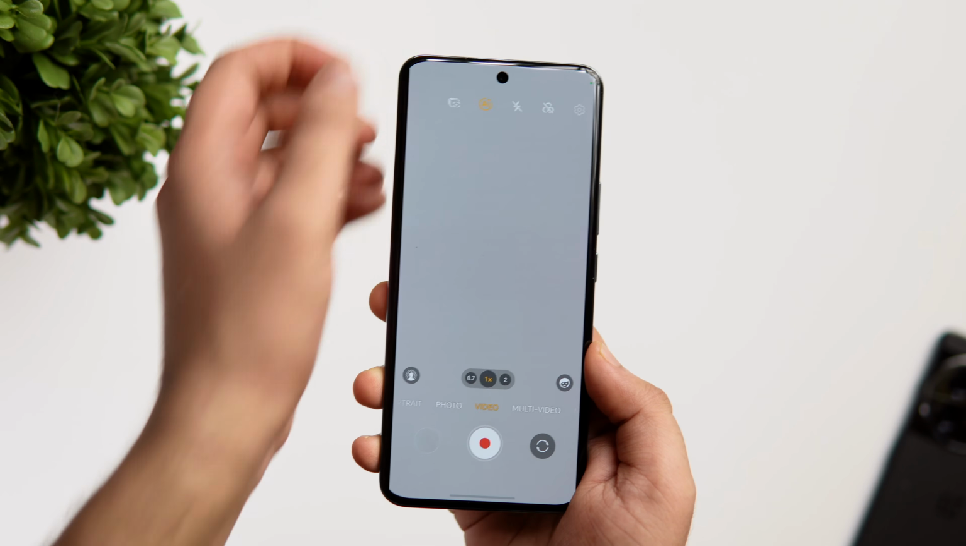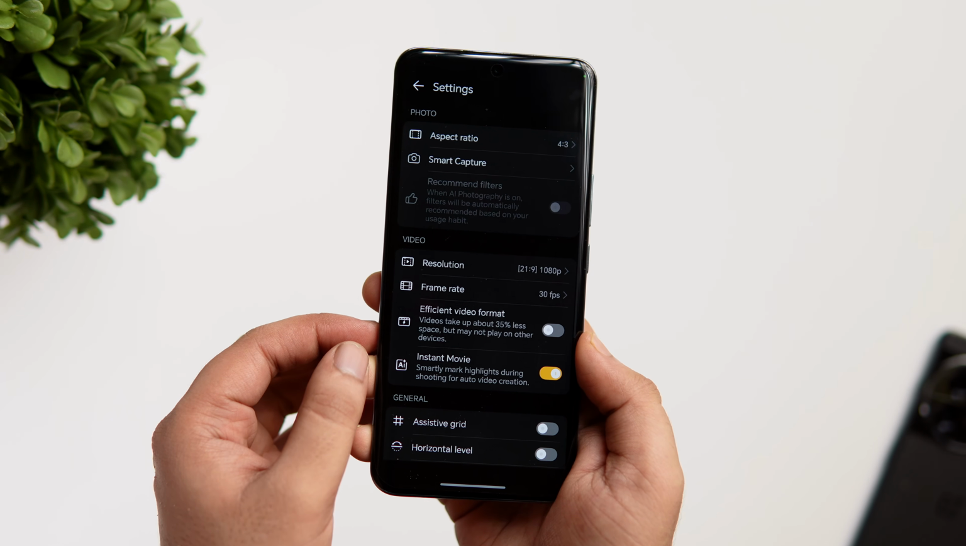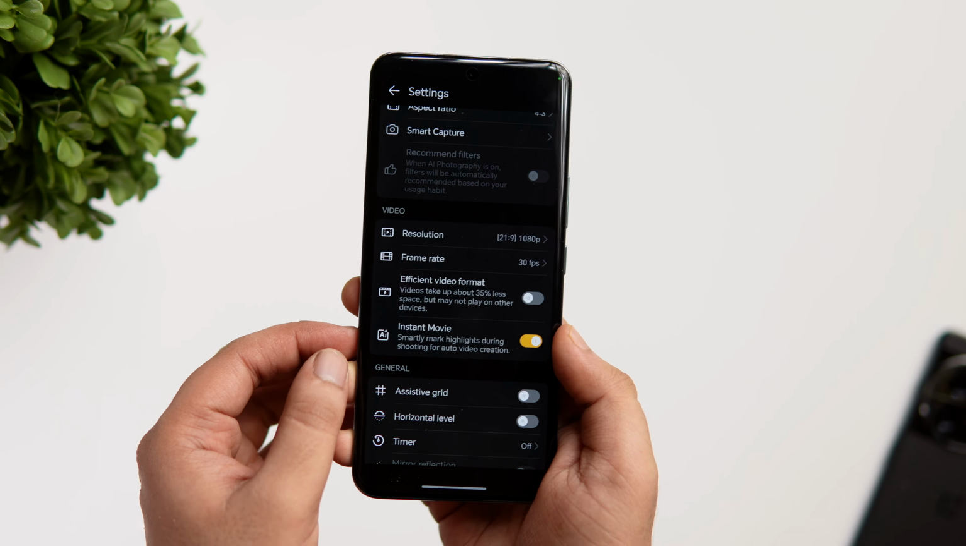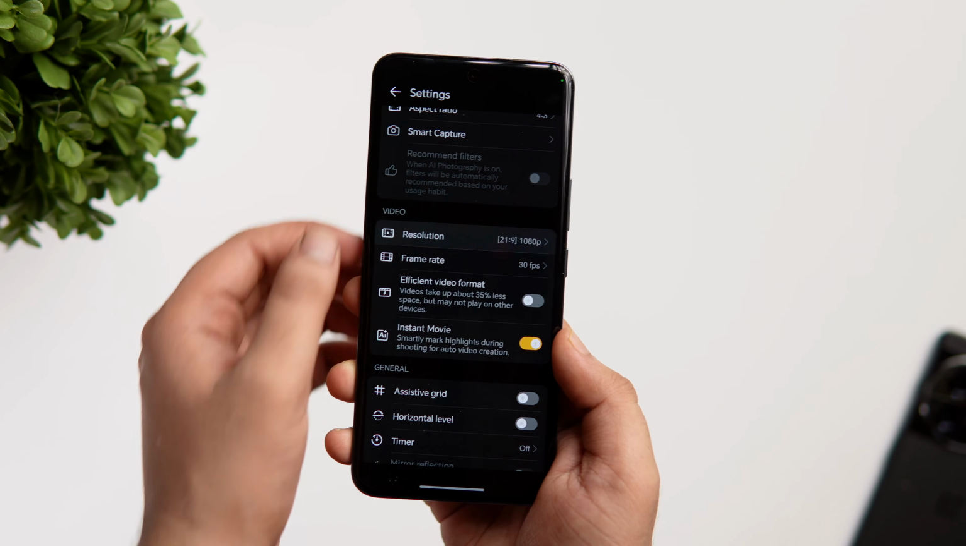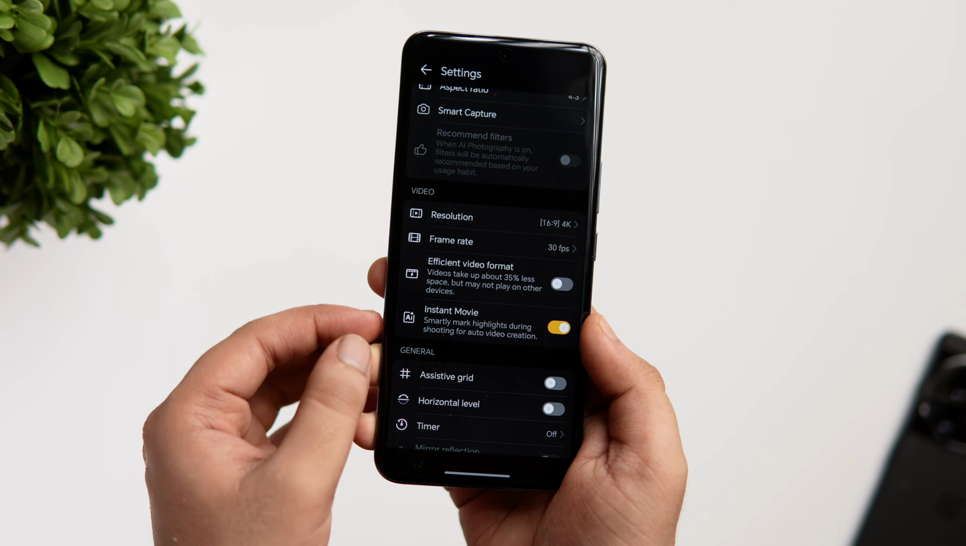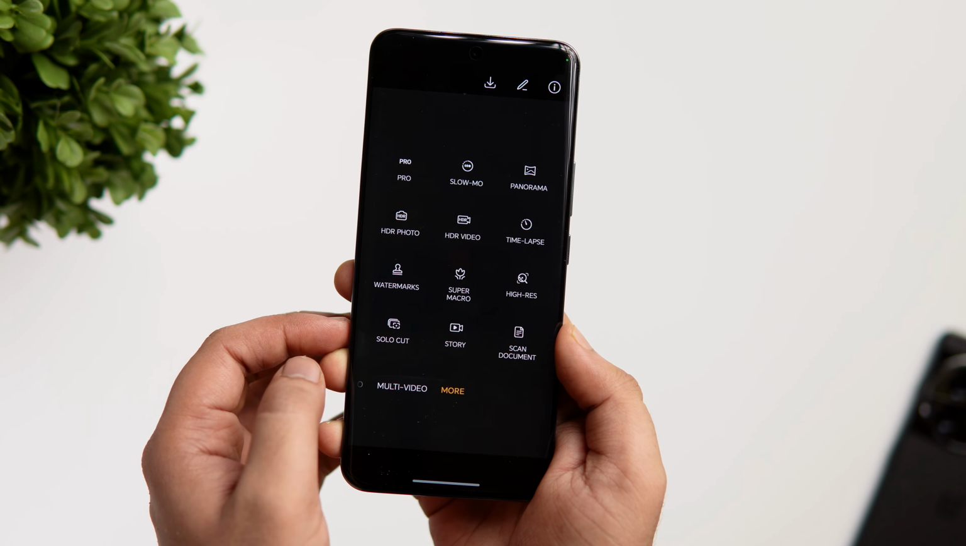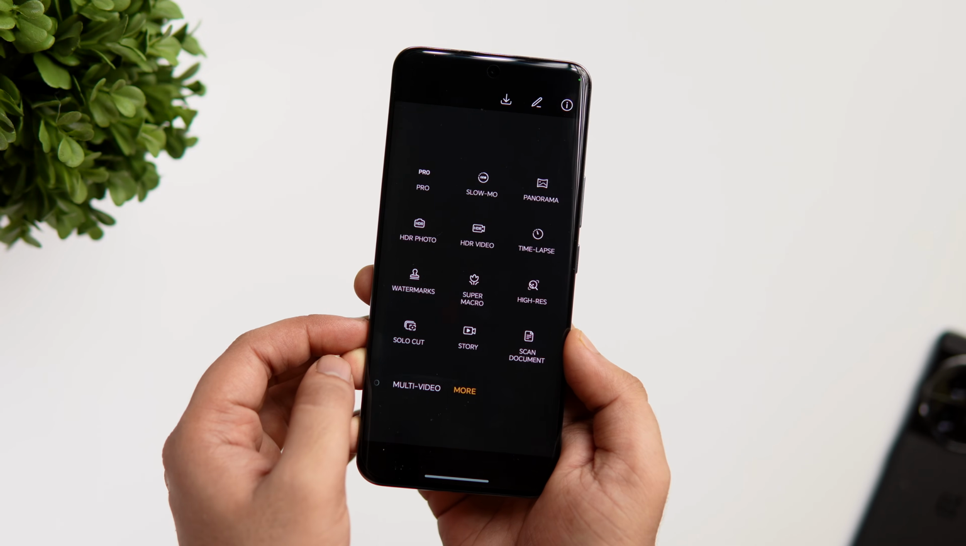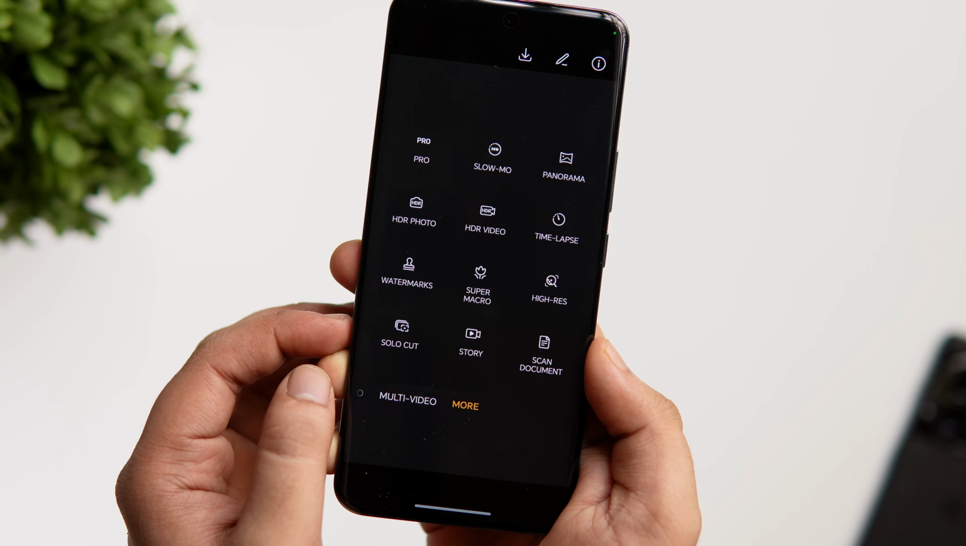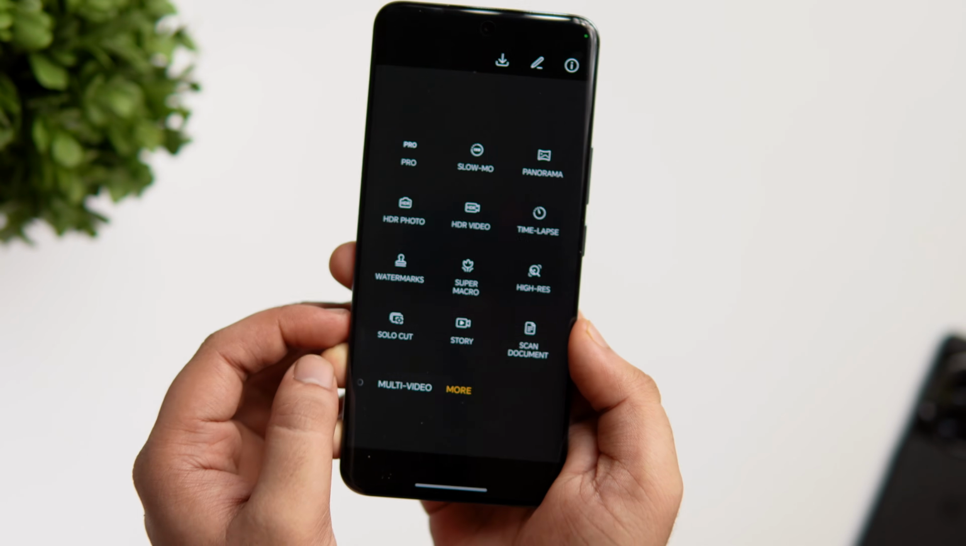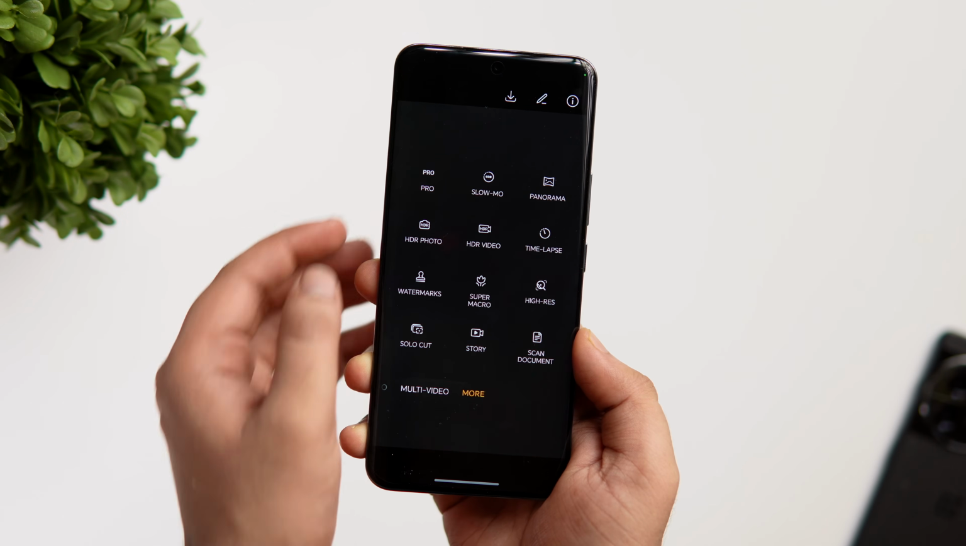Apart from this, if you want to change the resolution of your videos, just go into settings, select resolution, and you can go all the way up to 4K 30 FPS on this phone. Now if you want to access different modes, just click on this more option, and here you can select different modes like Pro Video mode, HDR video, Macro mode, High Resolution mode, and much more.